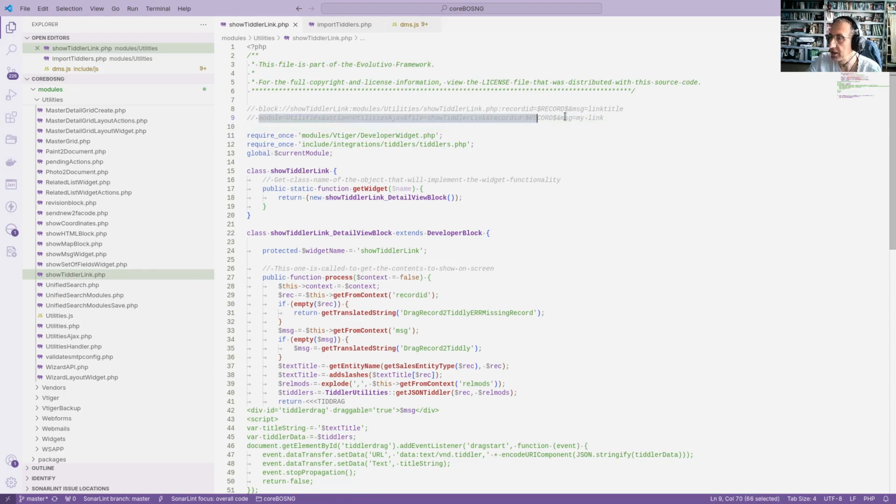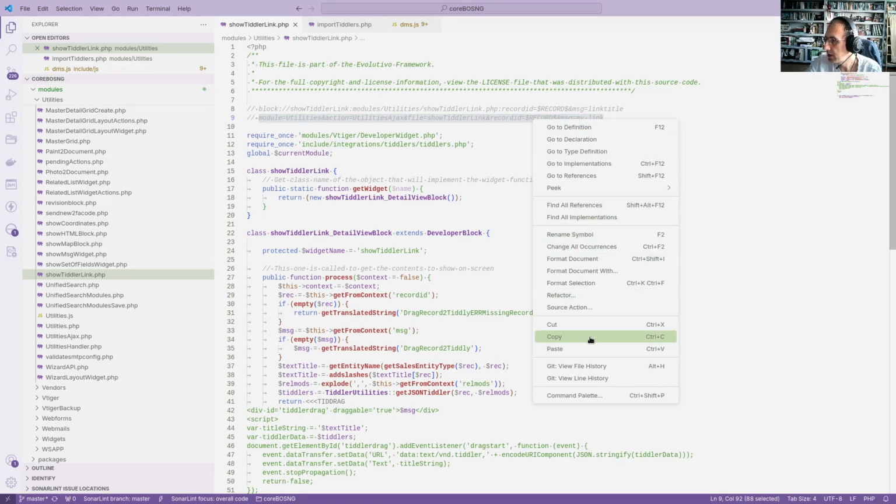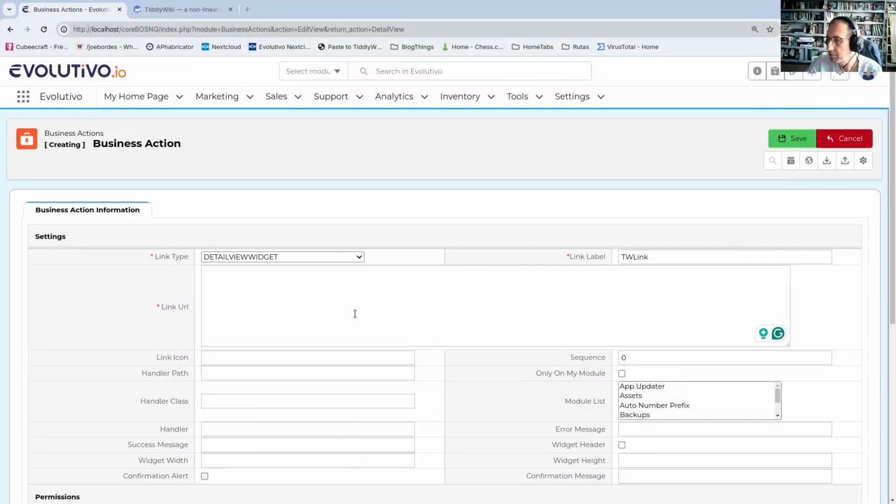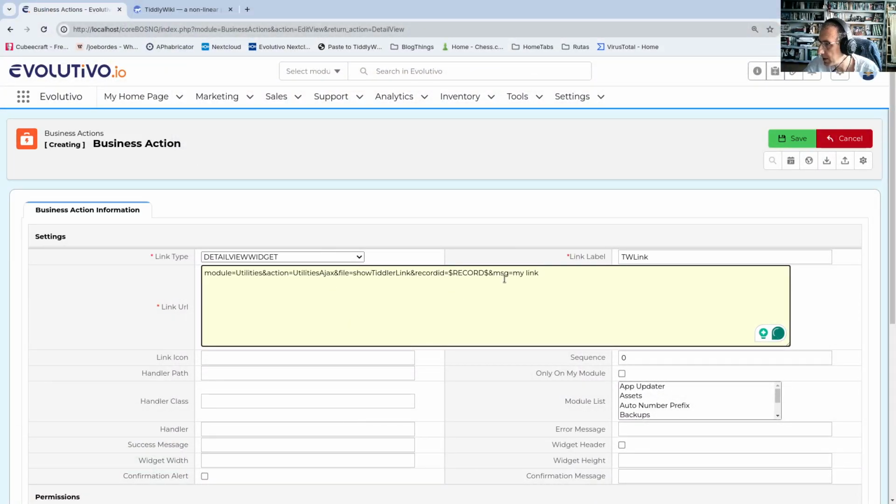So I'm going to get this link here, which is the link on the right action panel, because it doesn't really make sense to have it as a block. I'm going to copy this one and paste it here. This is my link. I'm going to put here any message you want: Drag me to your Tiddlywiki. And the rest should be okay. Utilities, you don't have to really understand that. This dollar record here is the variable that will actually get the information from the current record that we're on.